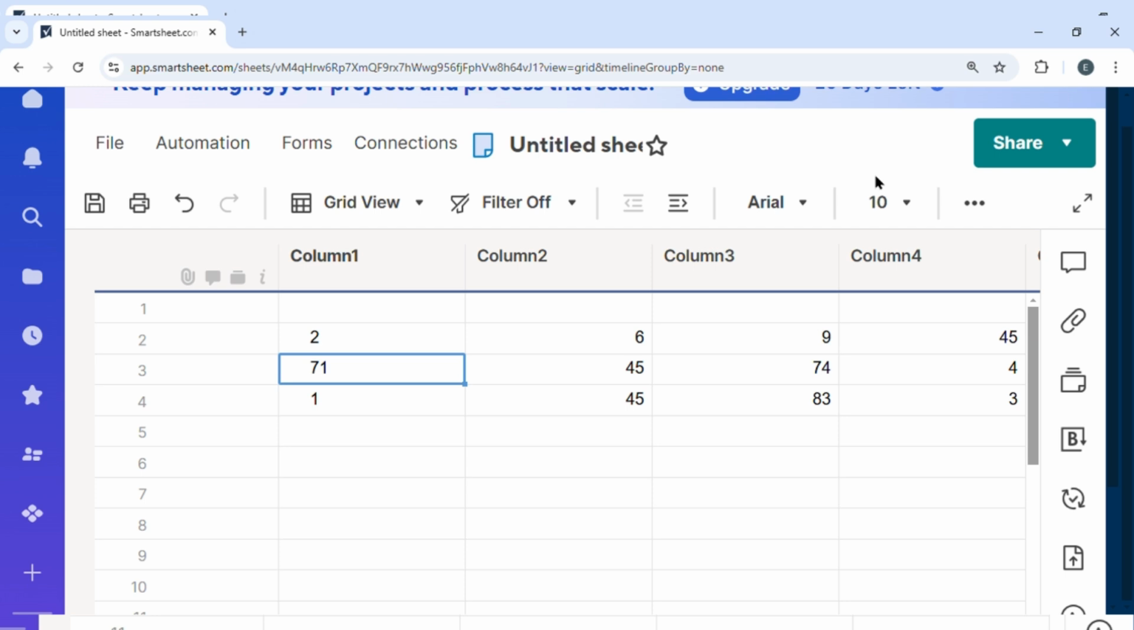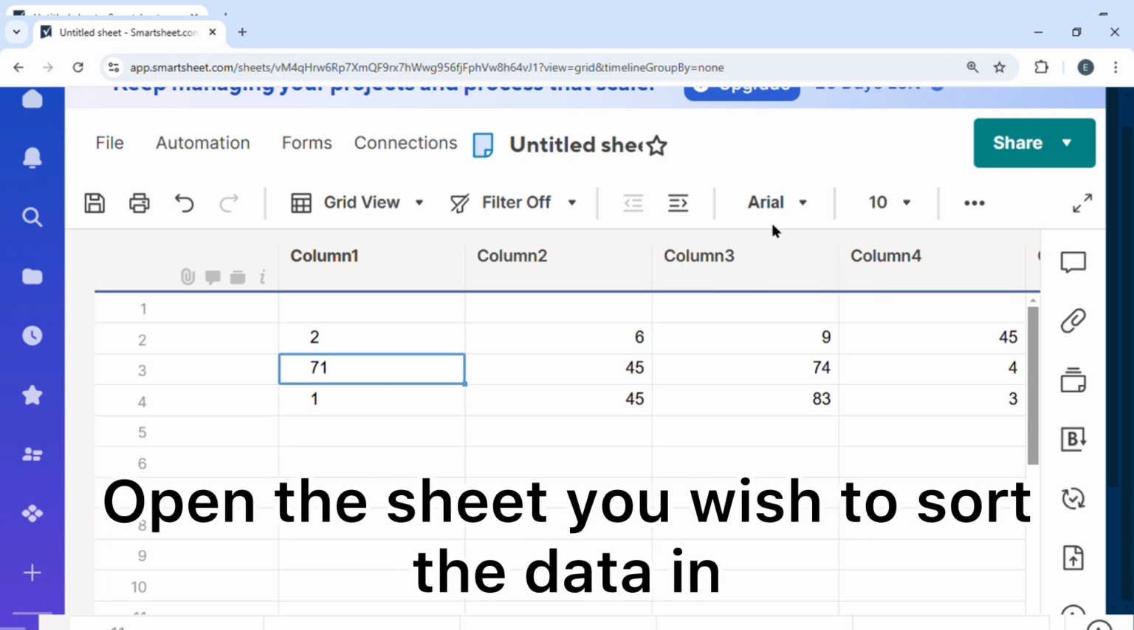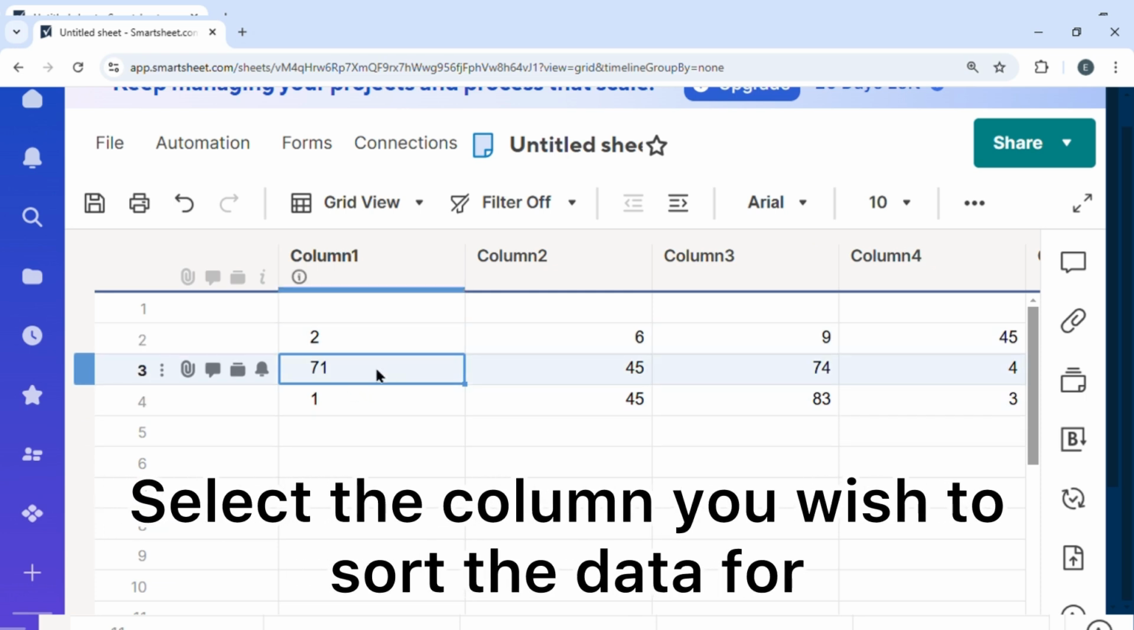In today's video I'm going to show you how you can sort your data in Smartsheet. So let's get started. First of all, open your Smartsheet account and then open the respective sheet in which you wish to sort the data. Once you click on that sheet, you'll be able to see that there are a couple of options over here. So you're going to select the column of which you wish to sort the data for.